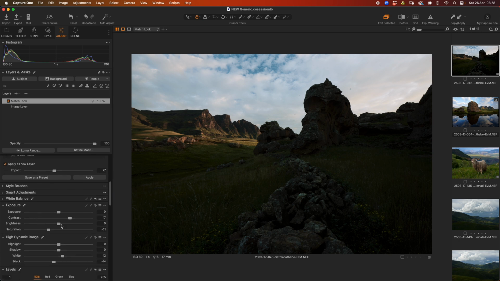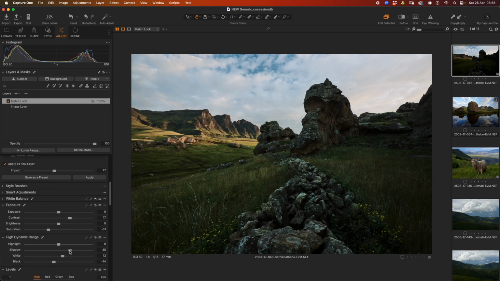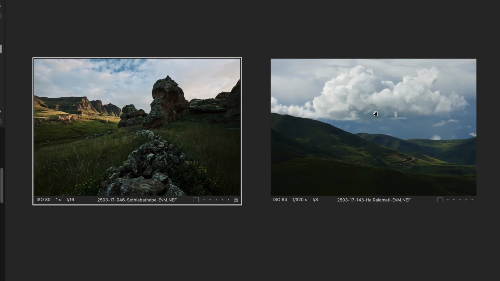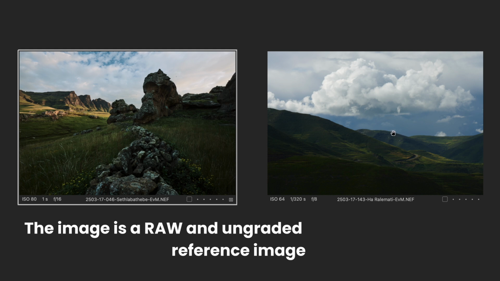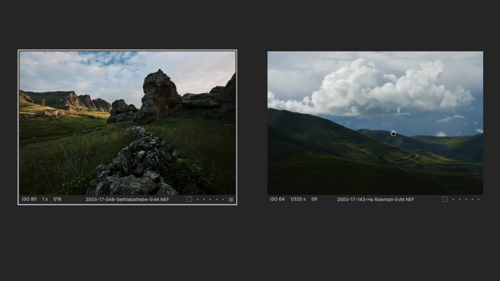So now I would go in and I could then say to my shadows, pull my shadows up, and I would get effectively a grading that is more similar to the original photograph. Now, bear in mind, the photograph that I chose as my actual reference isn't even graded yet. It's a raw photograph. I haven't done anything to it. Which brings me to where we actually get our reference images from.